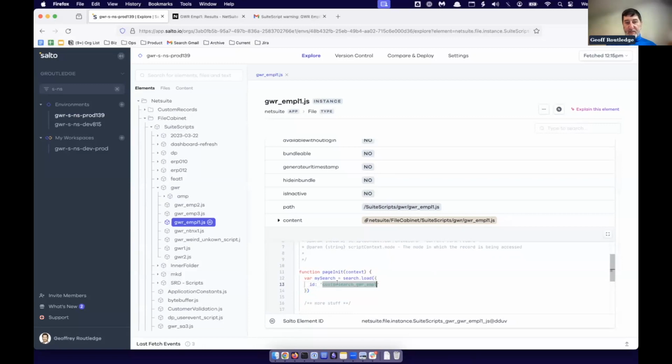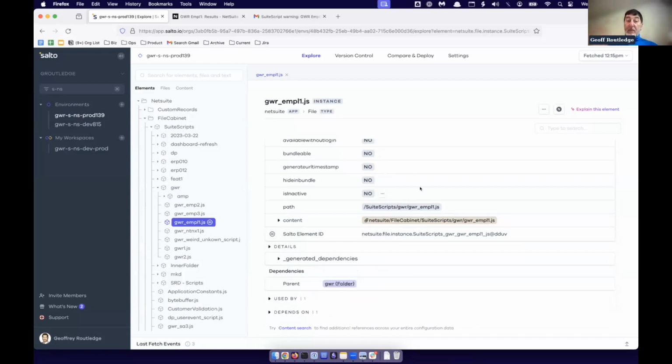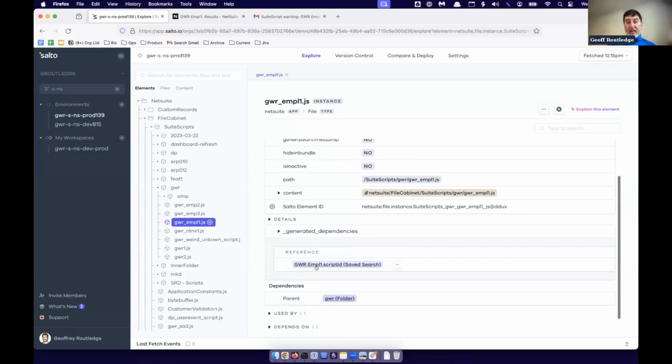It's just got this very simple reference to the search. We pick that up as a reference, and when we're doing the fetch, part of this map creation is looking at the generated dependencies. So we create this generated dependency out of that search through text files for things that look like script IDs, basically. And so we tag those and we create these generated dependencies, and the map now includes that dependency of this JavaScript file on the referenced saved search.